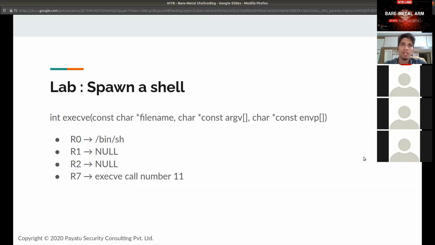So let's start with our first lab, spawn a shell. Basically, the reason for doing this is that it is sort of a hello world for shellcoding, and the system call corresponding to this is execve, which is basically you telling the Linux kernel to load the binary and run it.